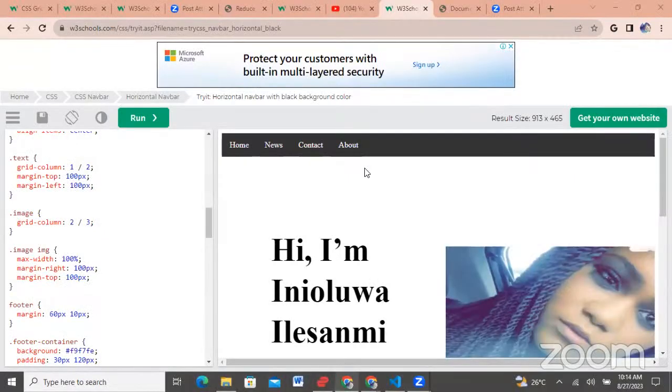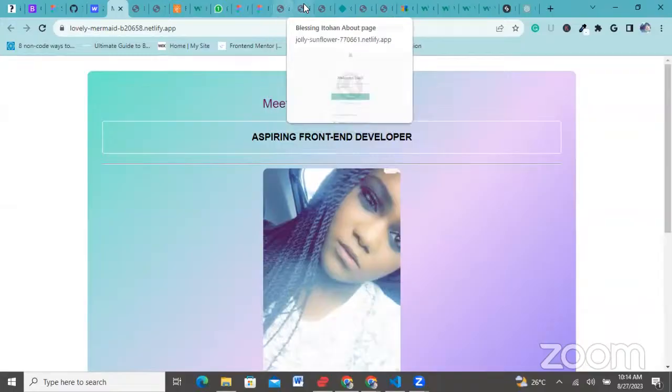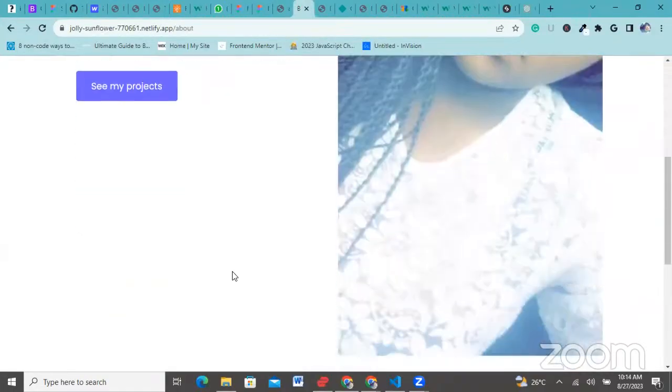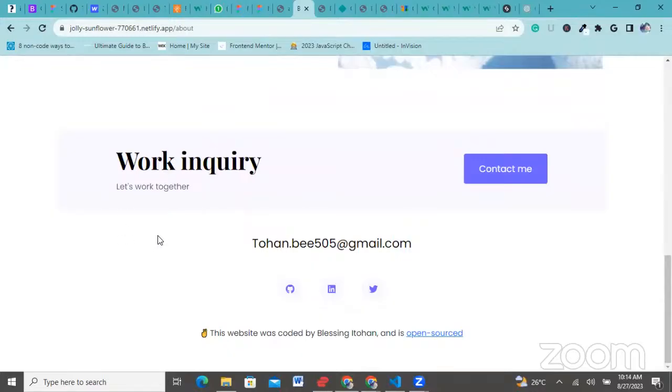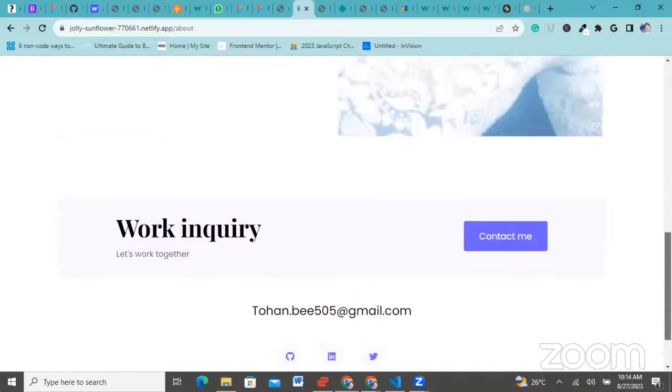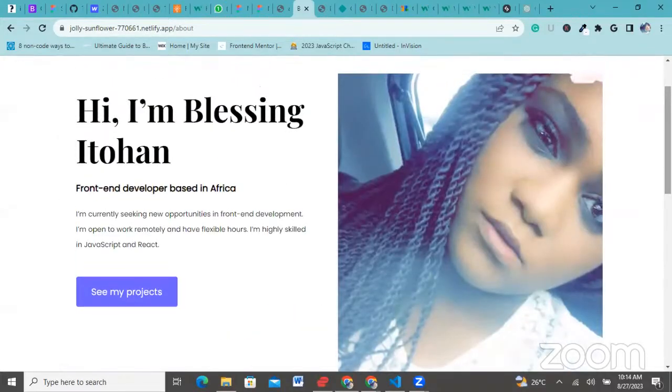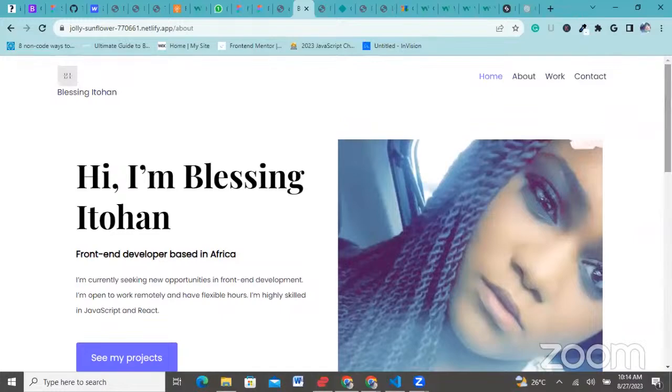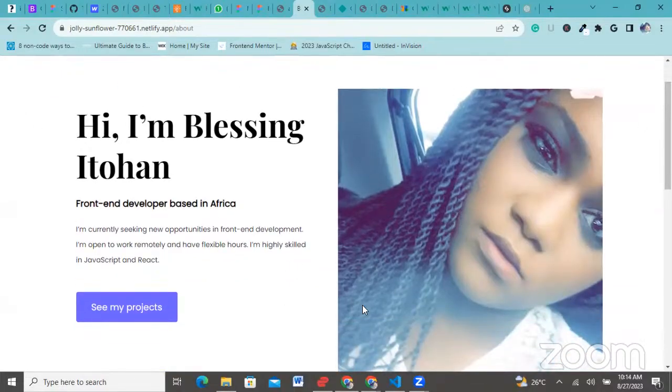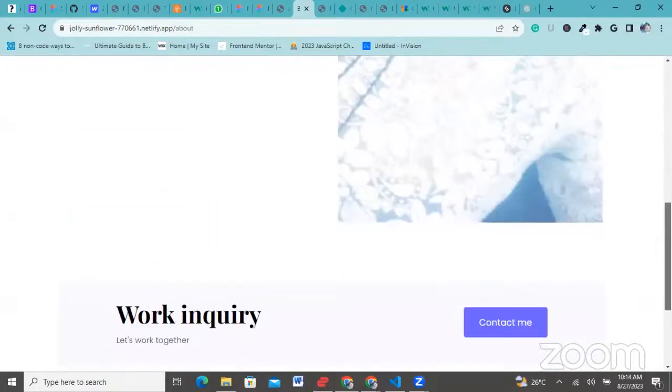So let me share my screen again. Okay, so this is a footer right here. All right, this down below is a footer, right? So the beauty about a website is that right now your website is divided into three sections. You have your navigation section, which is different from this. You have the middle section, which is where your content is, and then you have the footer.